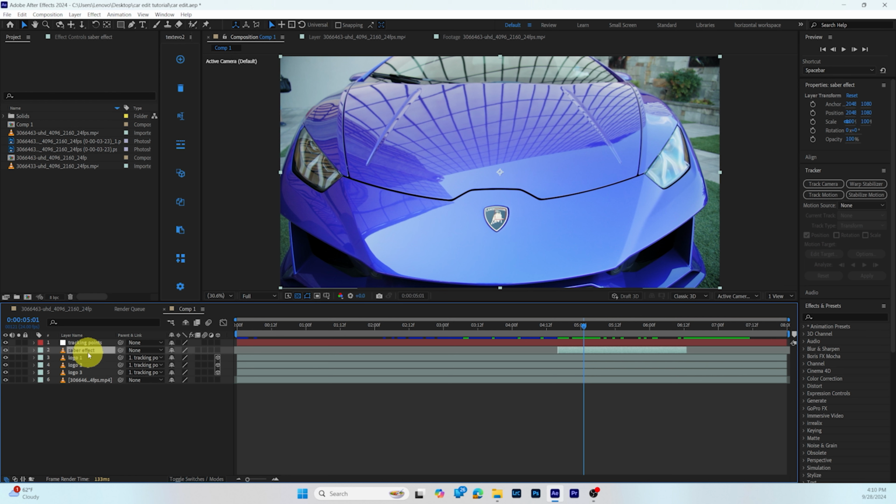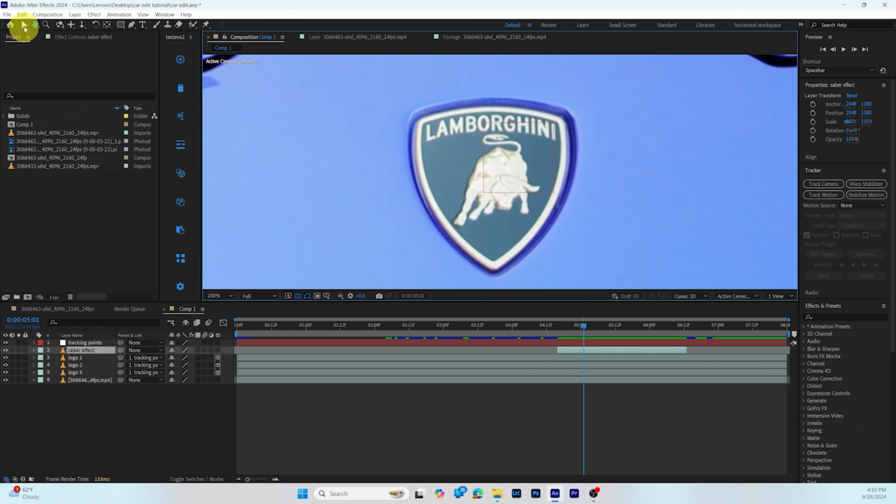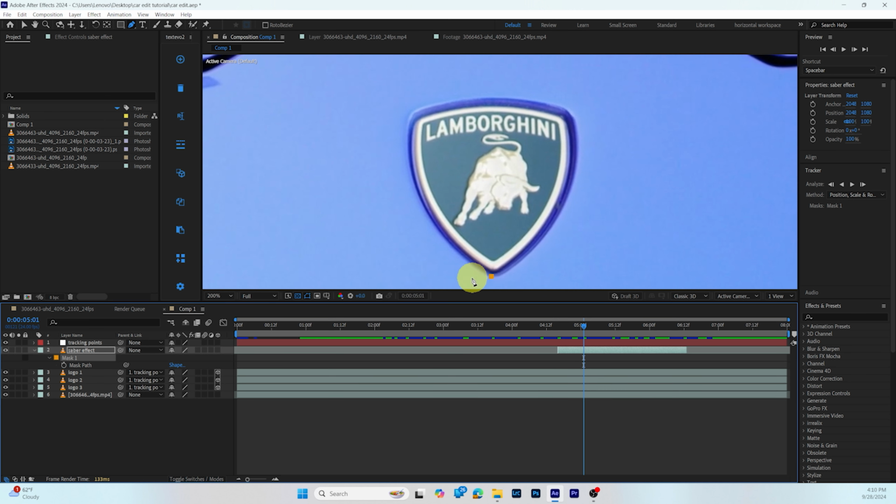Now we have the layer to work on. So the next step is going to be applying a mask path on the logo, because we want the Saber effect to be applied on the logo. So just zoom in a little bit, pick your pen tool and draw the path that the Saber effect will be applied on. So just trace your logo and just keep making the mask.